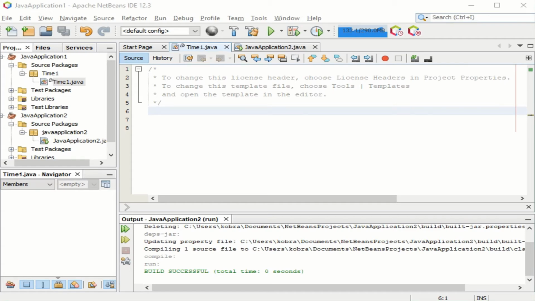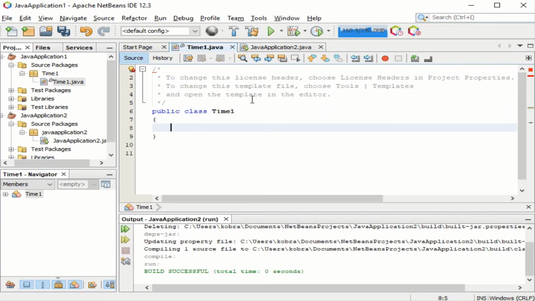So in this video, I'm going to show you some examples for objects and classes. For example, as a first example, I want to define a class named Time. So public class Time, and this class is going to have several variables and several methods.